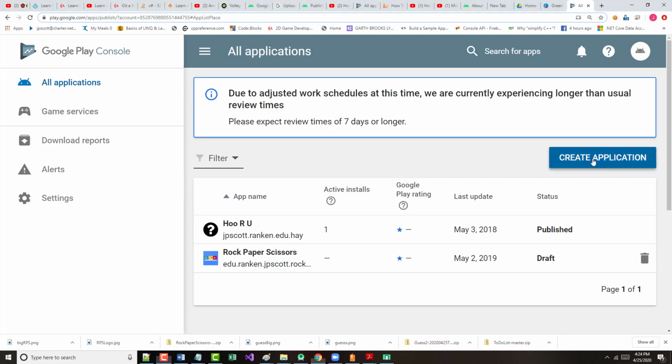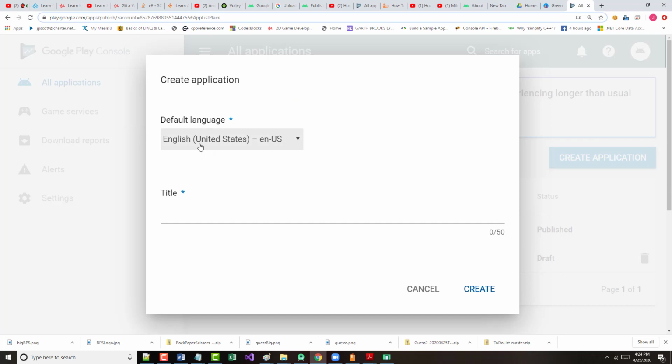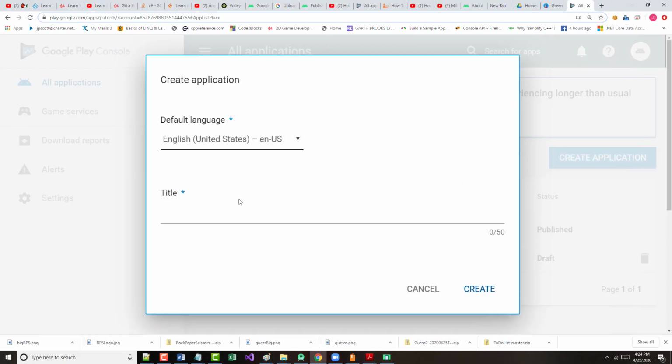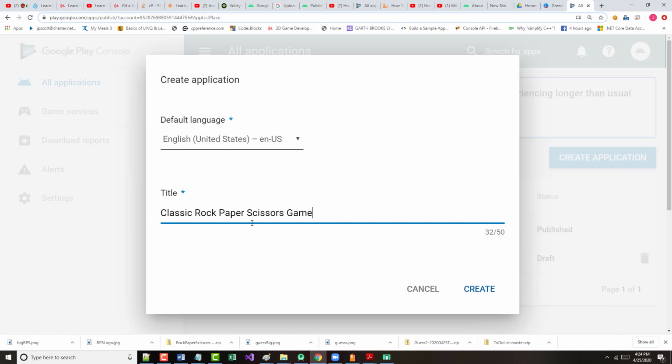I'm under play.google.com/apps/publish. I'm going to create this. It's going to ask for my language, which is English, of course. I have prepared a bunch of stuff already for this. I've decided to call this Classic Rock, Paper, Scissors Game. I'm using 32 out of the 50 characters that I'm allotted for that.